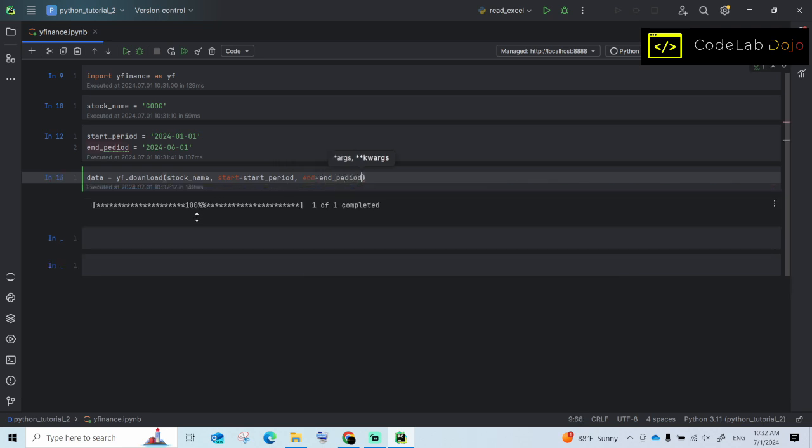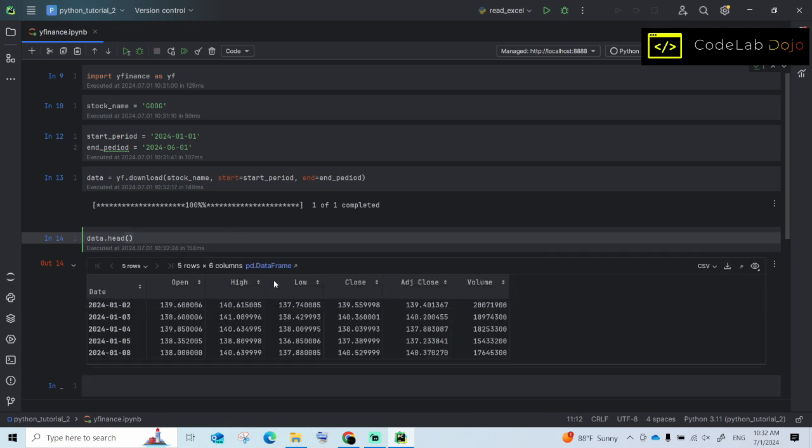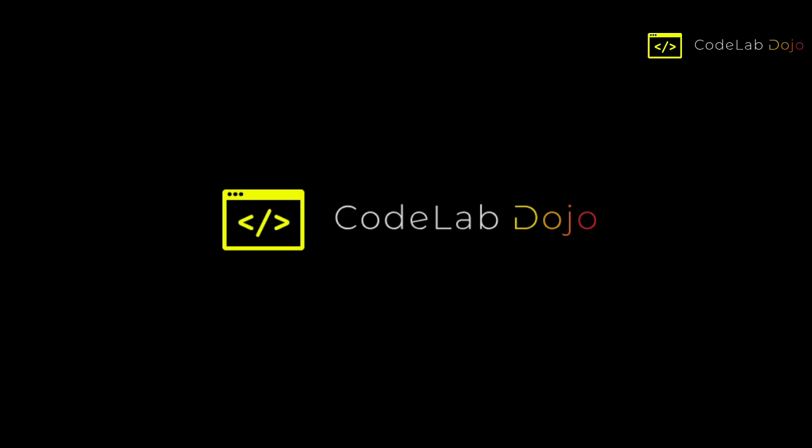I run this command, we have no errors, so our data are ready. Let's write data.head to print the first 5 rows. And we see that we have the data from Google stock for the selected period. We have the opening price, the closing price, the lower and the higher values, the adjusted close, and the volume of the price.